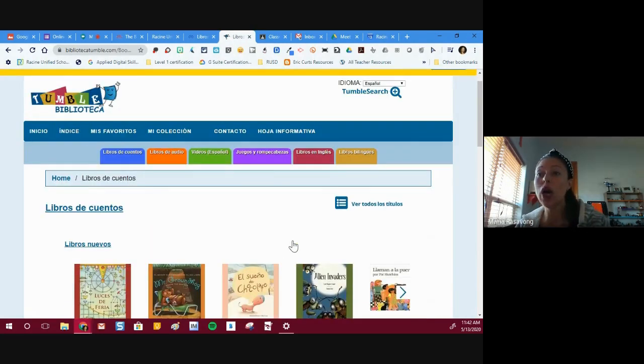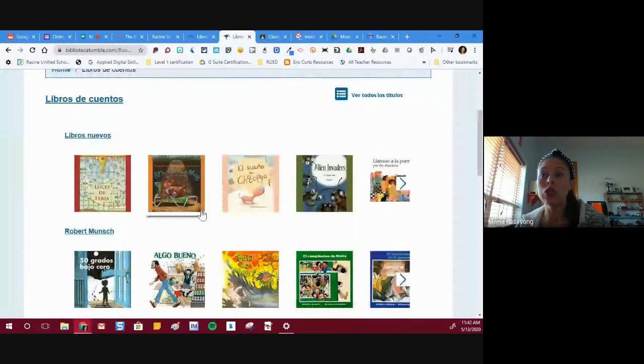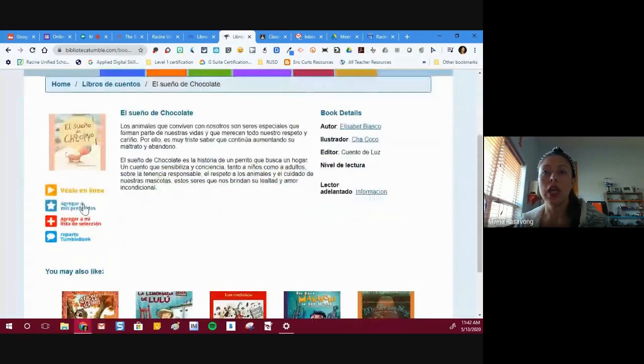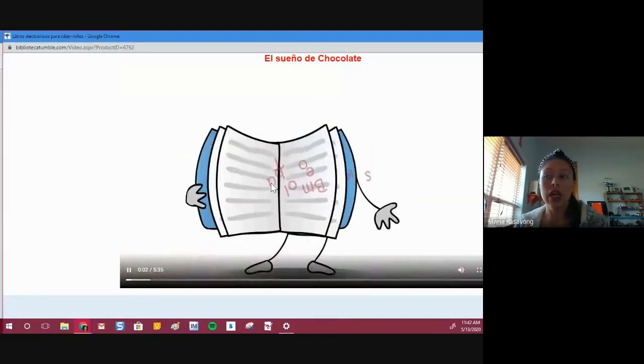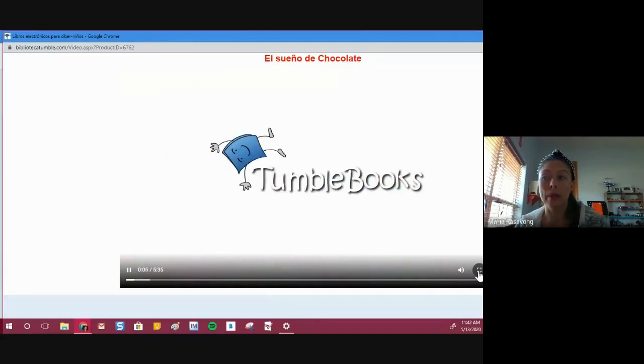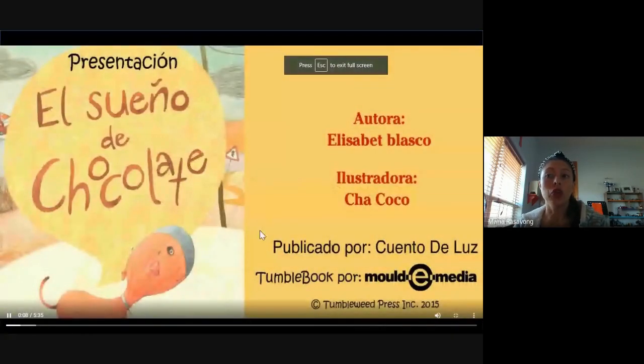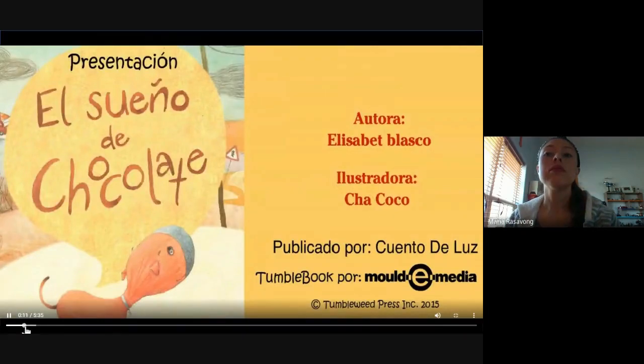I do have the books here, and you need to make sure that you find a book that is suitable for your students. I don't know how big these books are. Look at this. You can have the Véalo en línea, and when you have a Véalo en línea, they already have a video. Something that you can do is push it that way to your kids, share it via link, via Google Classroom, whatever, or you can record them.